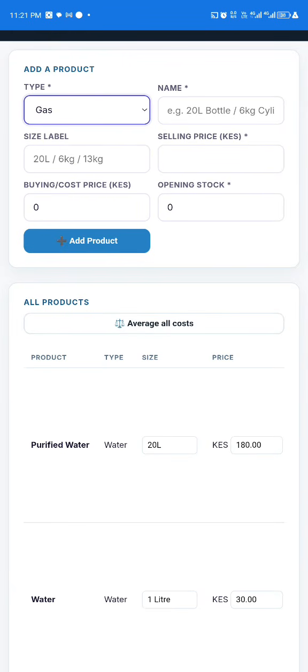And then we have an opening stock. That is where, if you are doing your transactions daily, and maybe you package daily, or you order, you stock your shop with gas daily, this is where you say how many you have added in your shop.